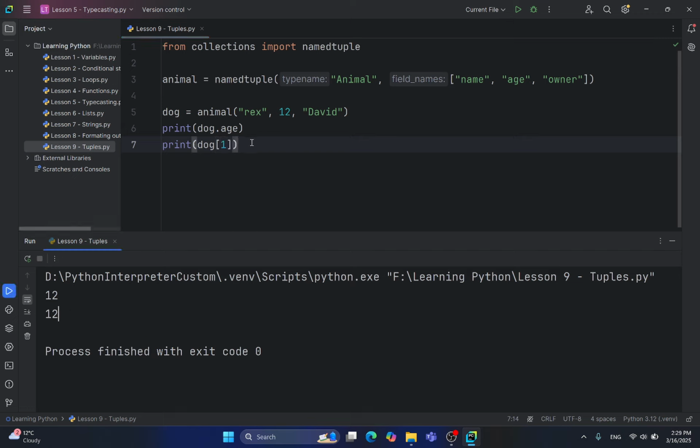Named tuples are used for better readability and for bigger codes, because then we know exactly what our tuples store. For example, this dog has age, name, and an owner. Yes, we could get all those elements with indexes, but that's not very sustainable with long projects.